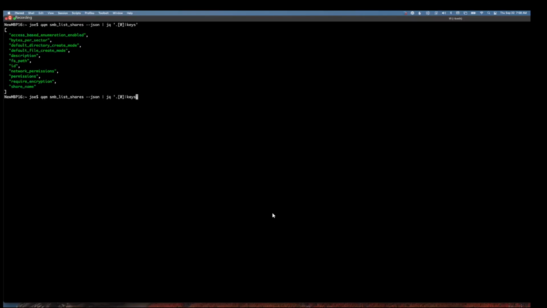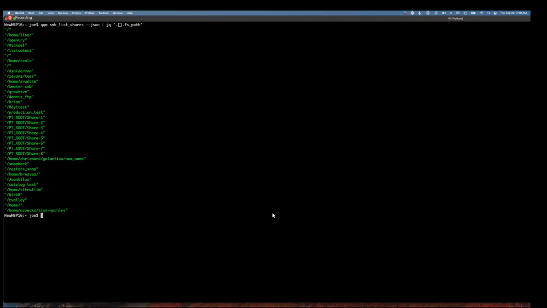So I want to say .fs_path. I can actually get rid of it. I don't have to have that pipe there. I just do it right there. So I get that output. Oh, fs_path. Okay, this is the path of all my different SMB shares.